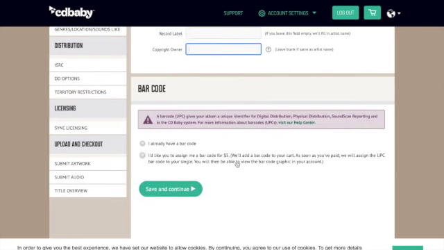Alright, so as you scroll down, it's going to ask you if you would like a barcode or not. Now, being that I do not have a barcode, this is a new song, I'm going to go ahead and click I would like to have a barcode assigned to me for an additional $5.